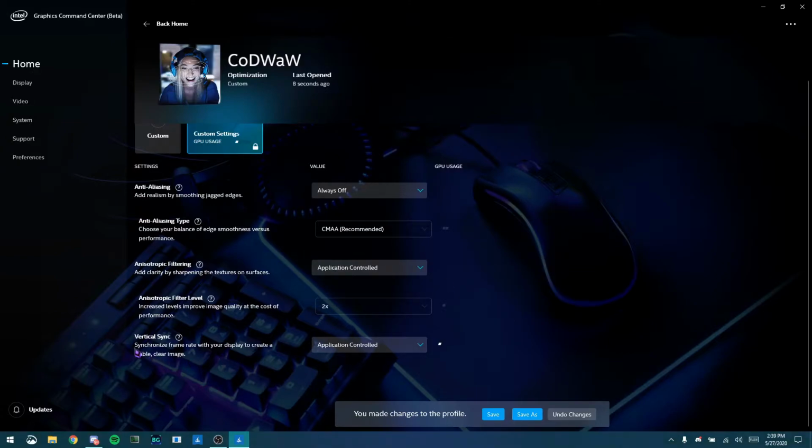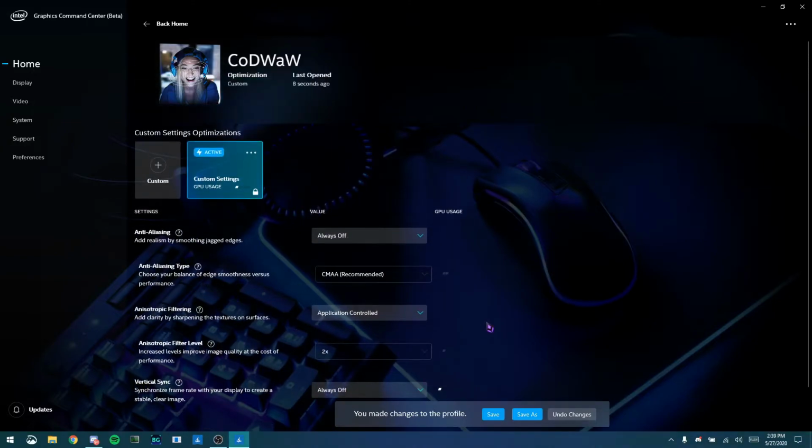Then where it says vertical sync, make sure it is always off. You never want vertical sync because it will cap your FPS and you'll have input delay. Once you're done, click save, and then it will save, and you'll be good from there.